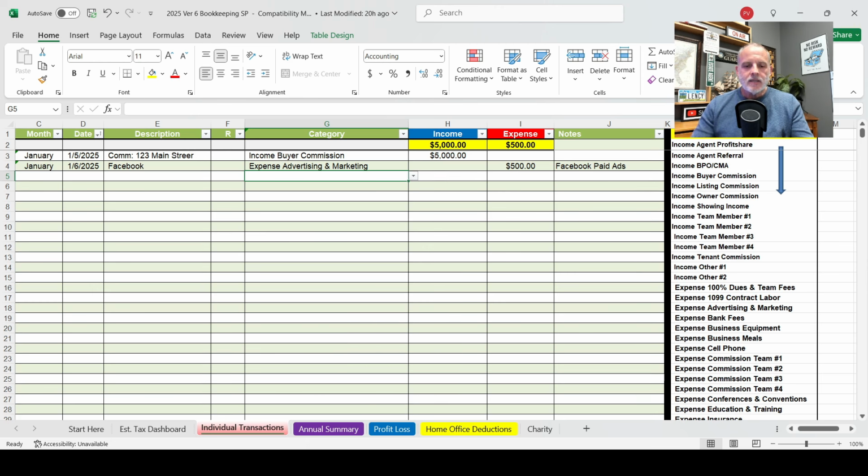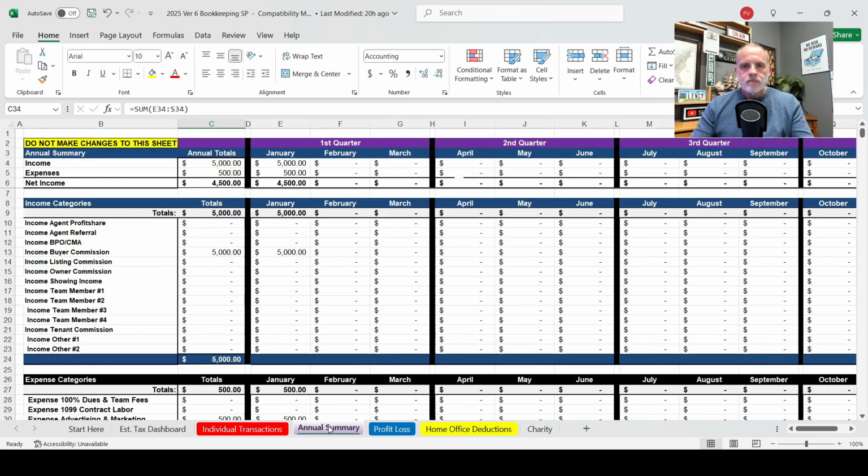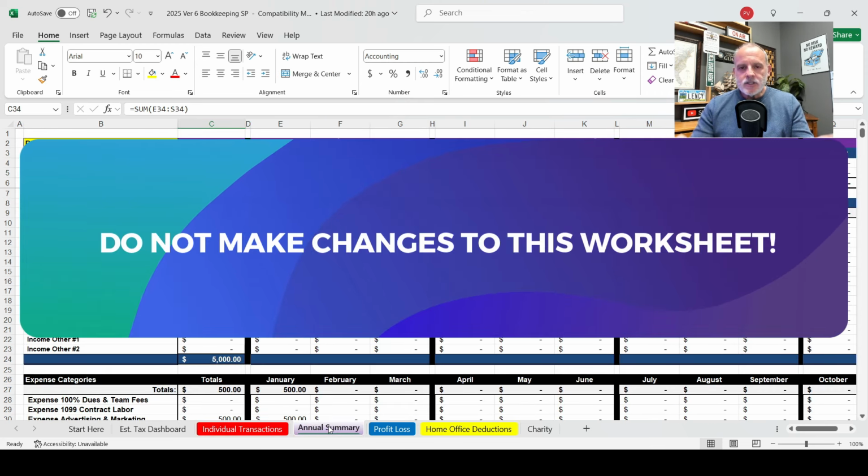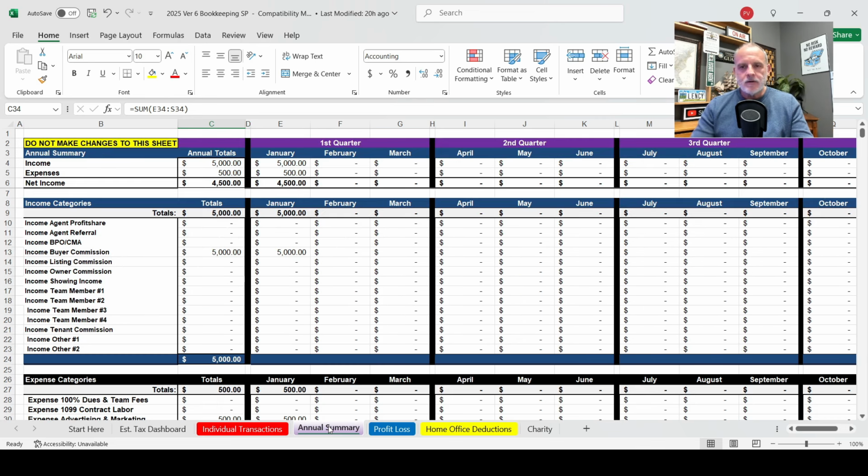So let's take a look at the annual summary. Now, before we get started on this, please do not make any changes whatsoever to this particular sheet. It has autofill for everything. There are auto formulas. You don't have to do anything. On the left-hand side, you have your income, your expenses. Point is, you guys wanted some way to be able to have a quarterly view or a monthly view and then an overall view. So this is what I came up with.